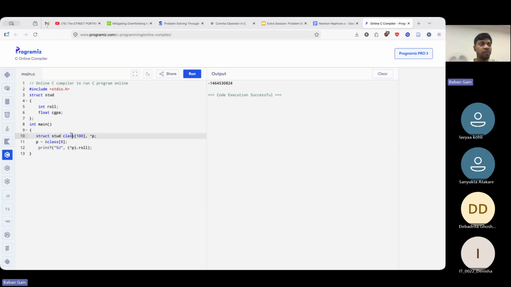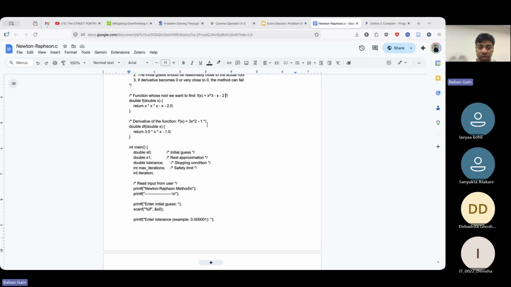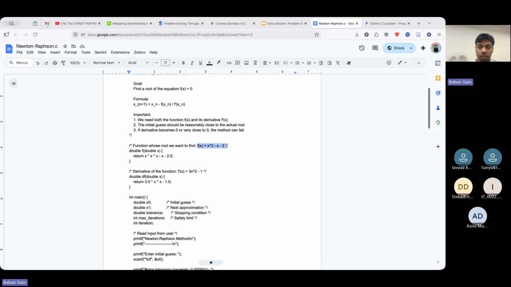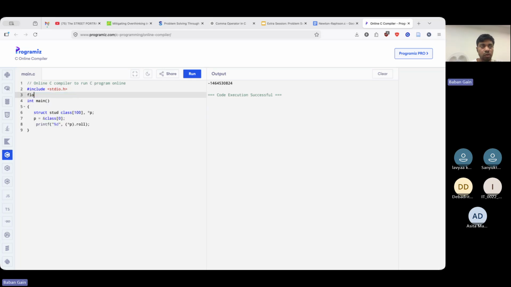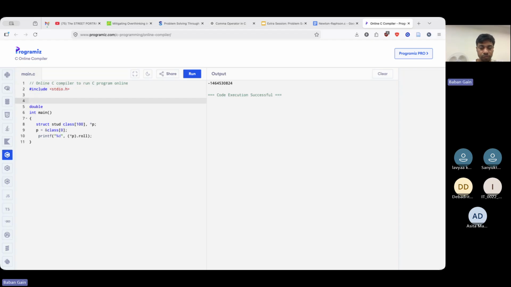At first, let me define two functions. In the example that I have shown you, I'll try to write it from scratch again. Let me copy the equation here at least: f of x is equal to this one. Let me take double only. Double equation.